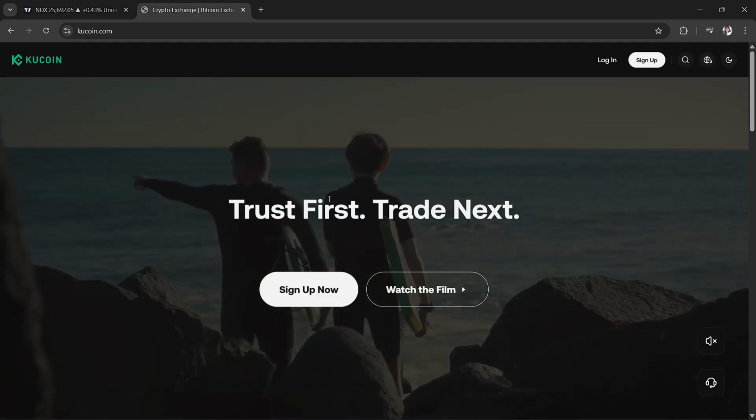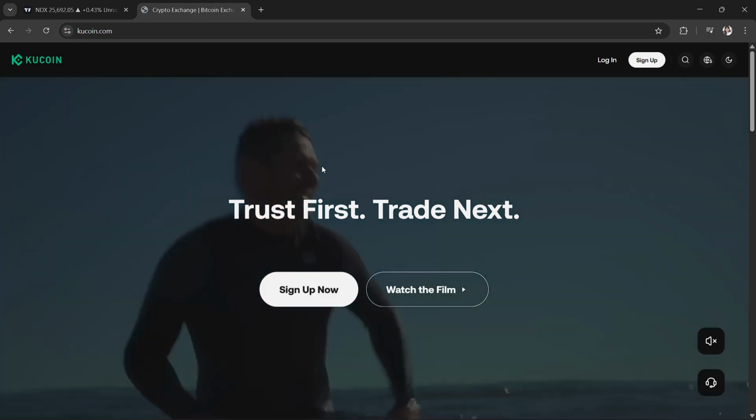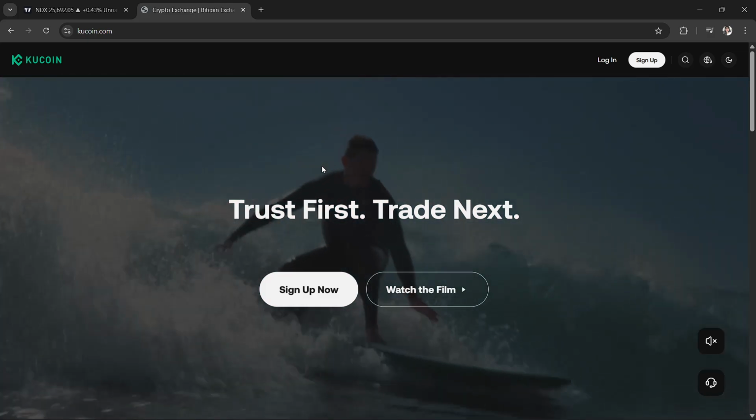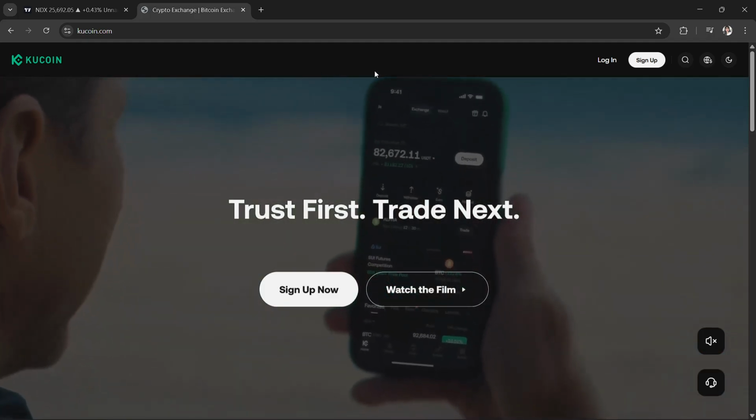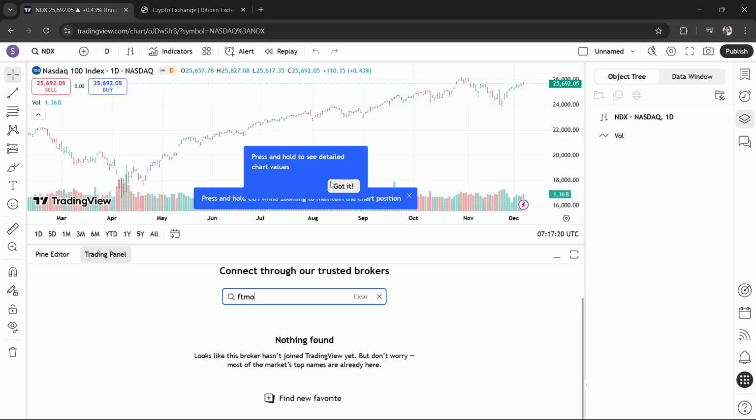And then you will just have to generate an API key by clicking create API key and labeling it, and enabling trading and reading as needed. And then after that, you will just have to copy your API key and secret key.